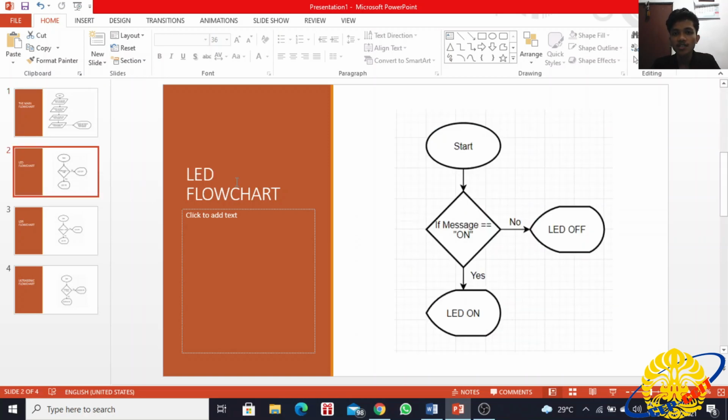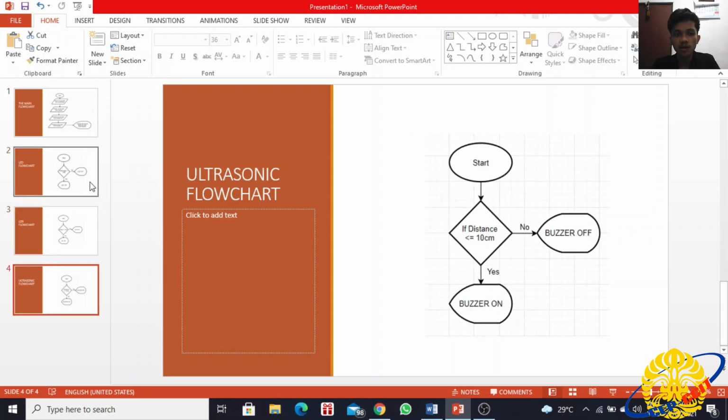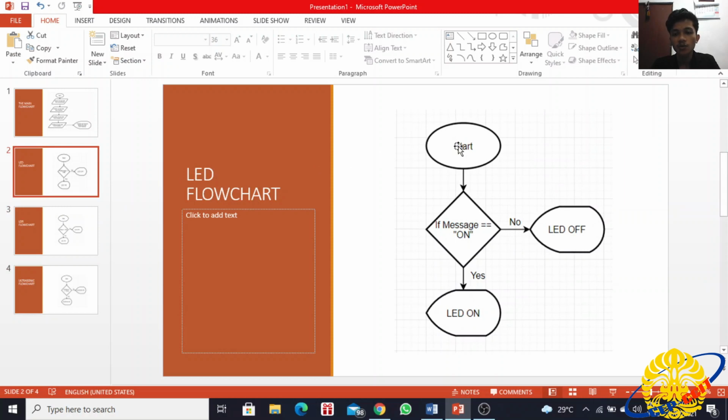Okay, the second one is the LED flowchart. Here, we just have a simple flowchart. Actually, three of them are the same. We begin the flowchart, and then the NodeMCU will have a conditional on this message, which in this case we use as our variable to detect on or off for our LED. If this message is on, it will turn the LED to the on state. If not, the LED will remain off.